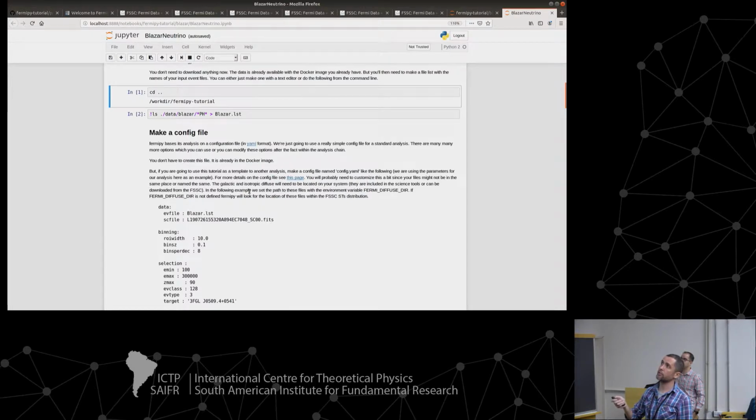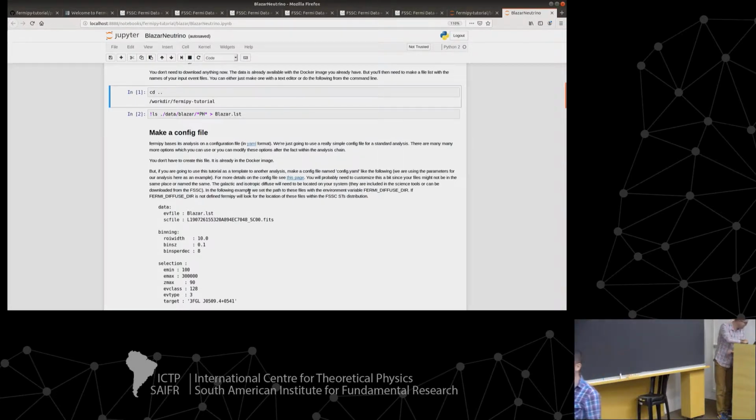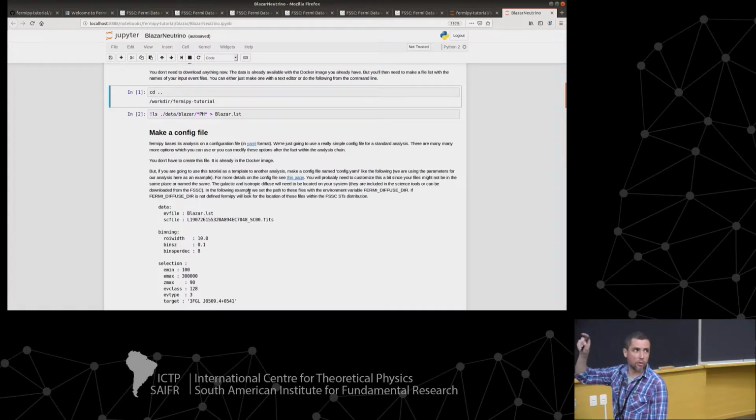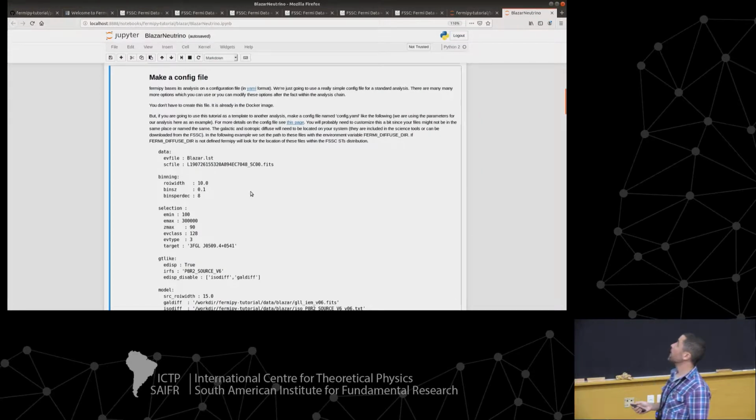That is this Blazar file here. So in this file, what we did here is just create a list of the photon files, because instead of linking to every single one of those 7 files, we just link to one that has a list of all of them. One thing that we always have to do is make a config file.